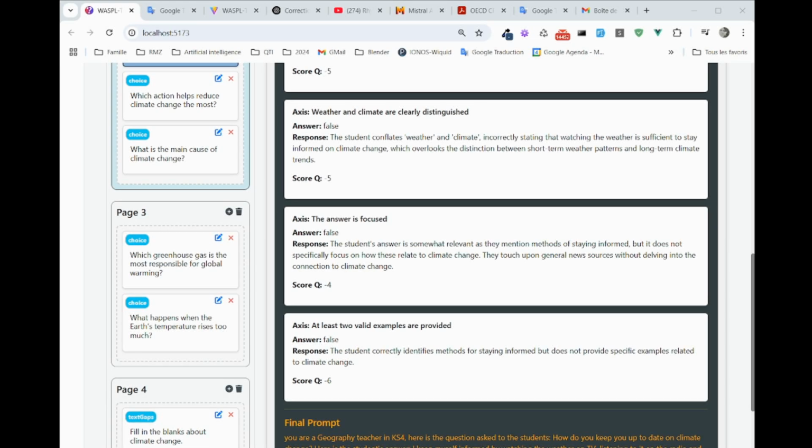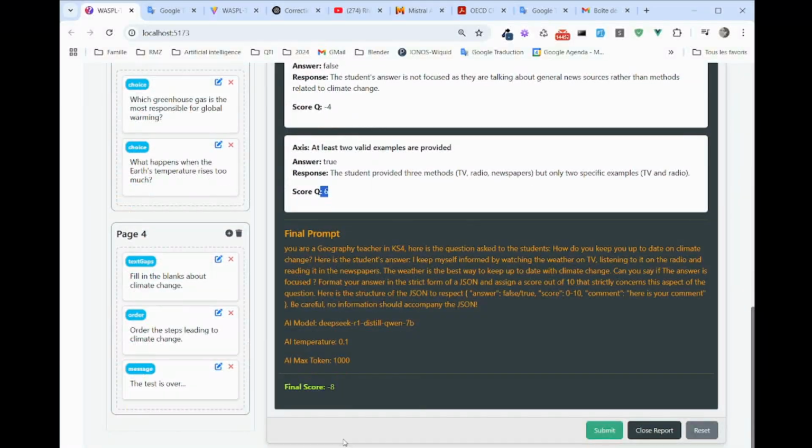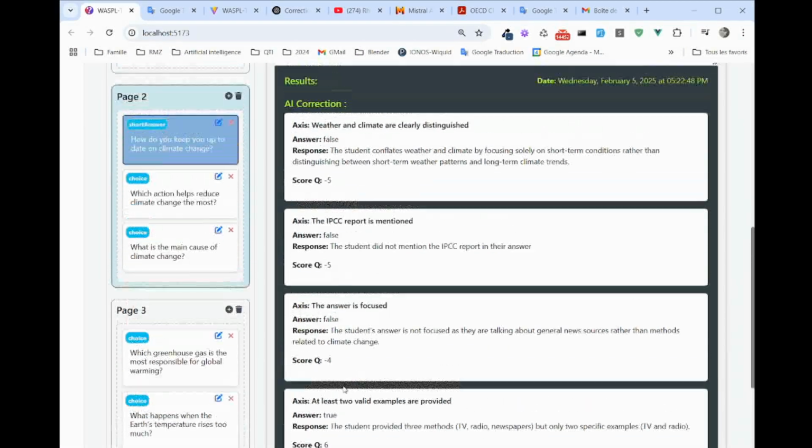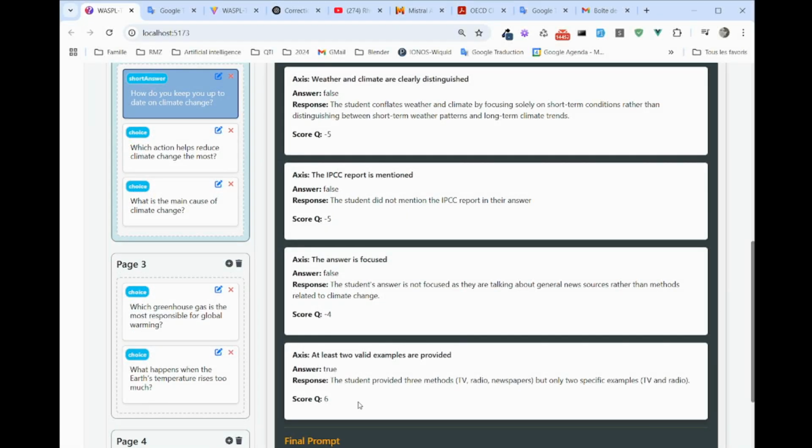To illustrate this issue, let's press a second time on the Submit button. The axis, at least 2 valid examples are mentioned, has been evaluated as true. In the previous correction, it was considered false because it was not specific enough to the topic of climate change. This time, TV and radio shows about the weather are considered a possible source of information. That is not entirely incorrect. On the contrary, weather shows now often provide examples related to global warming.